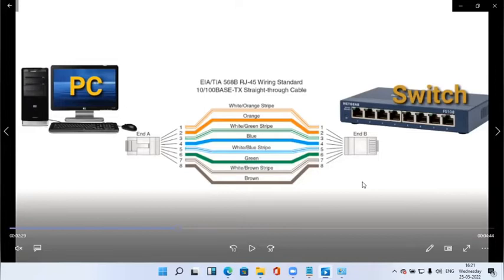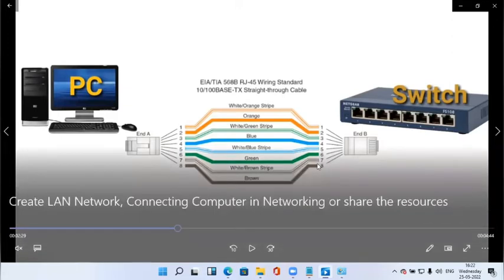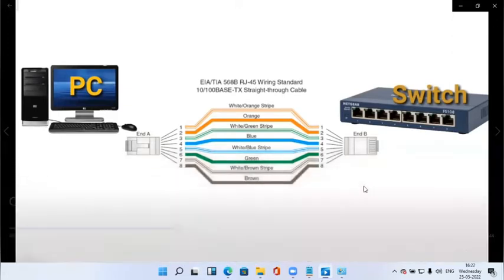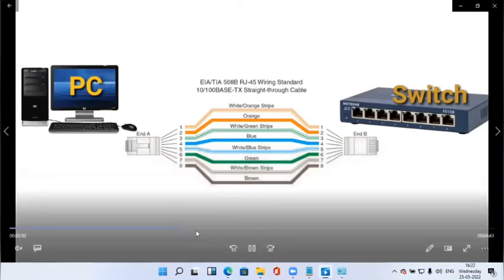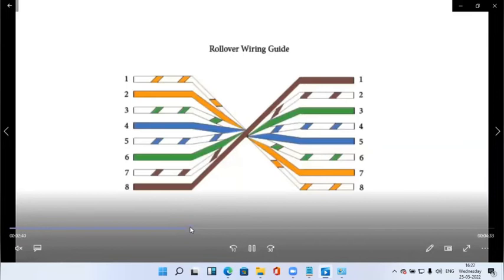Here in our scenario, we use 5 PCs and one switch, so we use the straight through cable. This is the color code of our straight through cable. After that, one more cable is remaining, the roller cable. What is the use of that roller cable?